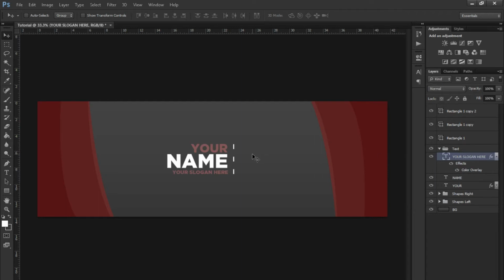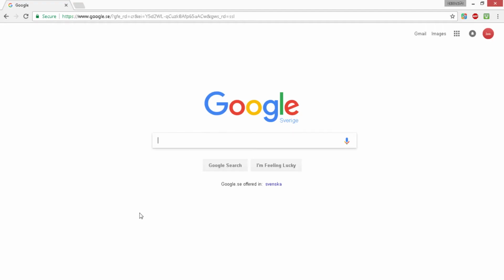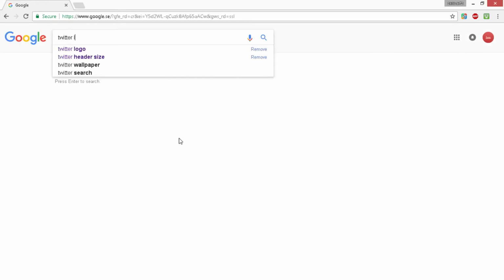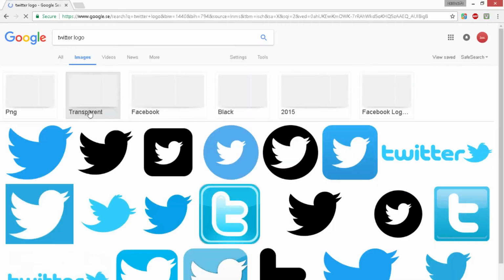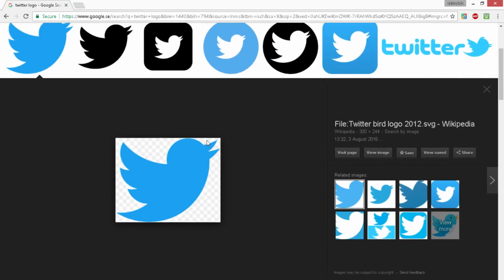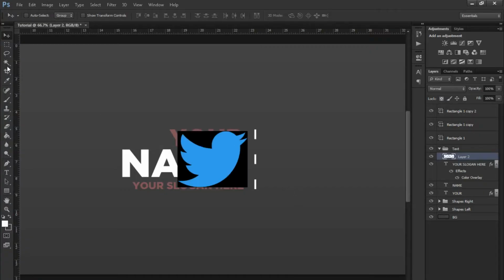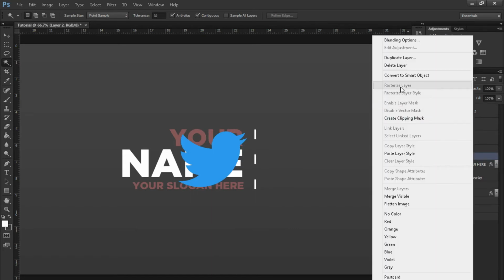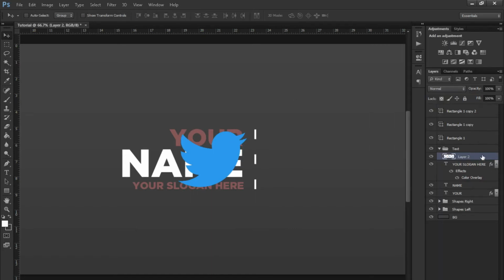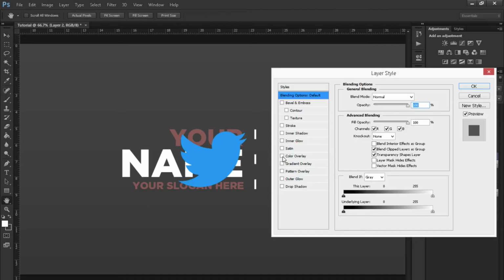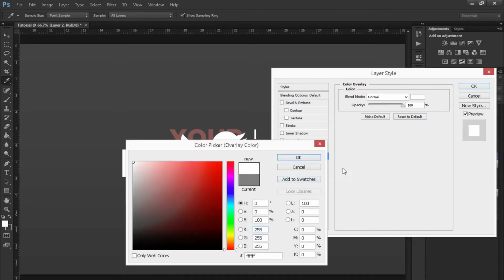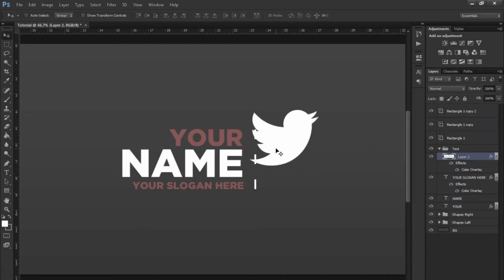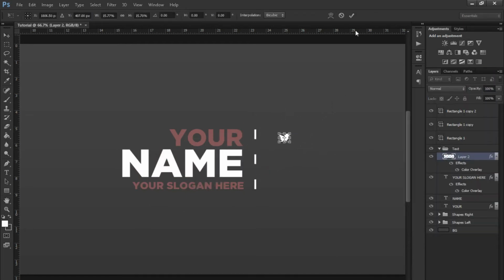So now just go to Google, search for Twitter logo. Just copy image, press Ctrl V to paste it. Get the magic wand tool here. Just click here and Ctrl X. If it doesn't work, just go into here, go rasterize layer, and then do it. So now all you want to do is go into this layer style and make it white, and size it down so it fits right up here, like that.